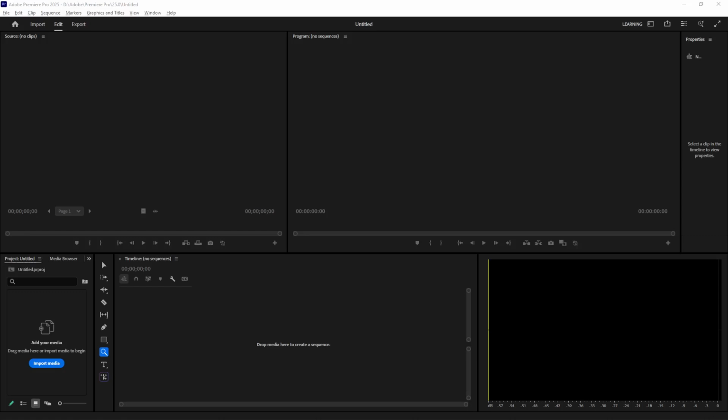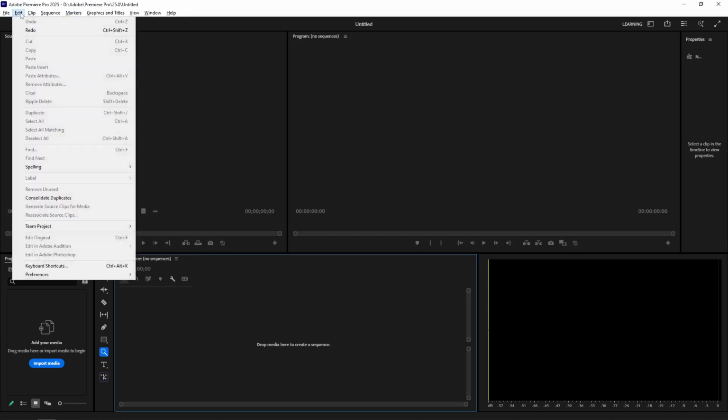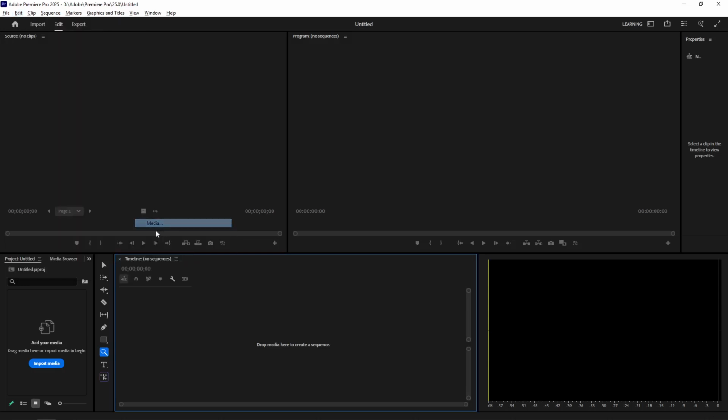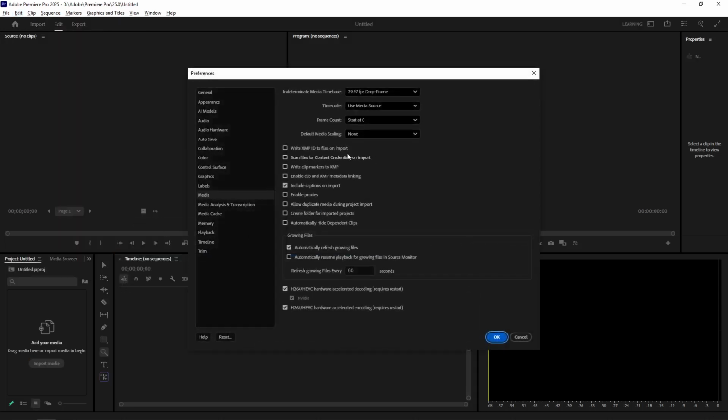Depending on your system, if you're on a Windows device, head over to Edit, then Preferences, and select Media. For those on a Mac OS, go to Premiere Pro, then Preferences, followed by Media. Here, you'll be able to set the Indeterminate Media Time Base. This setting will determine the default frame rate for your image sequences and helps maintain consistency throughout your editing process.